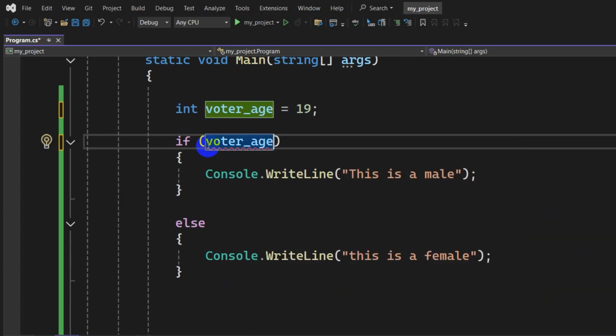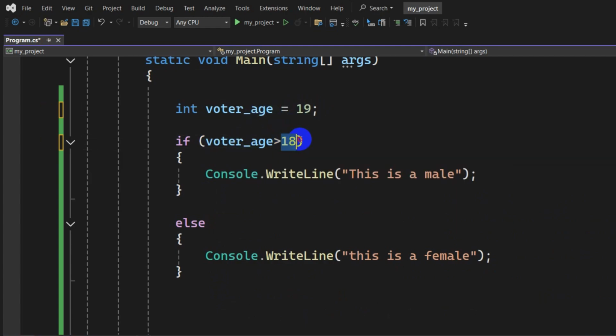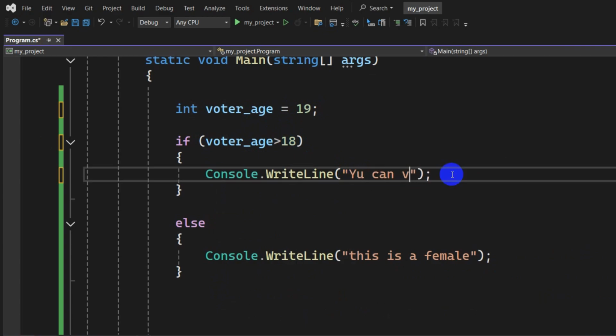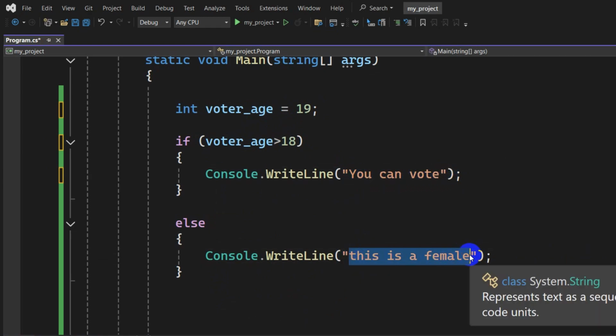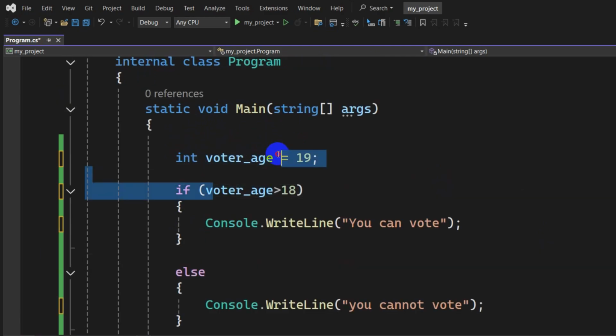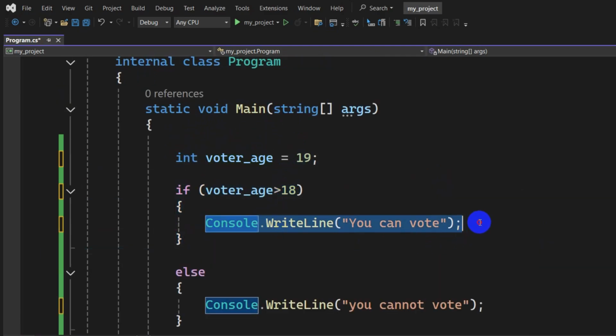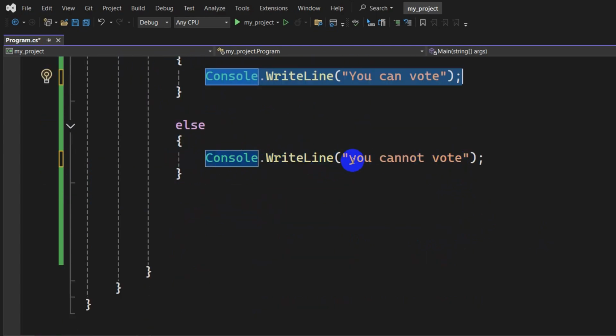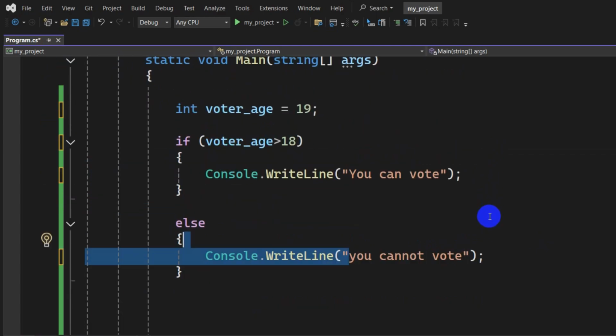Voter age, is it greater than 18 or not? Here you can see voter age is 19, which is greater than 18. So we're going to print you can vote. Otherwise, we're going to print you cannot vote. So this is a simple if-else condition. If someone's age is higher than 18, only then he or she can vote. Otherwise, it will print you cannot vote.